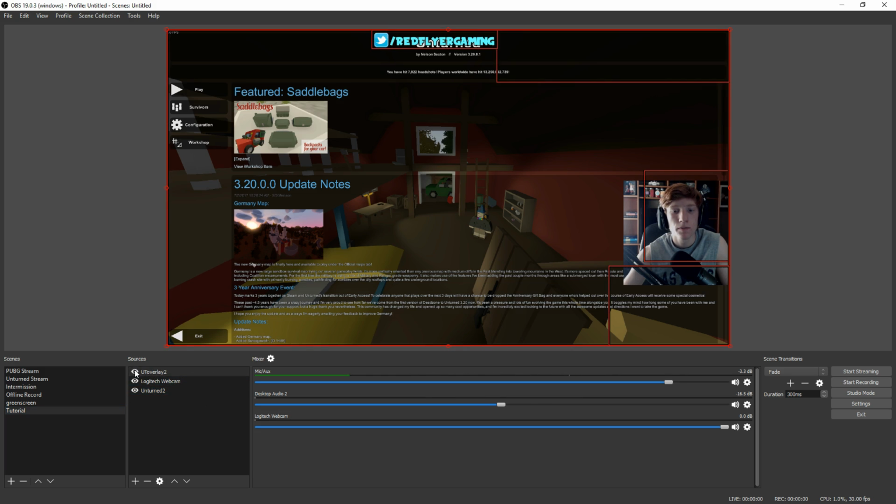But yeah, here's the little border. This is one that I like for Unturned. I'm actually probably going to make a new one that's less blocking all the screen, just because when I do stream highlights, this isn't ideal.